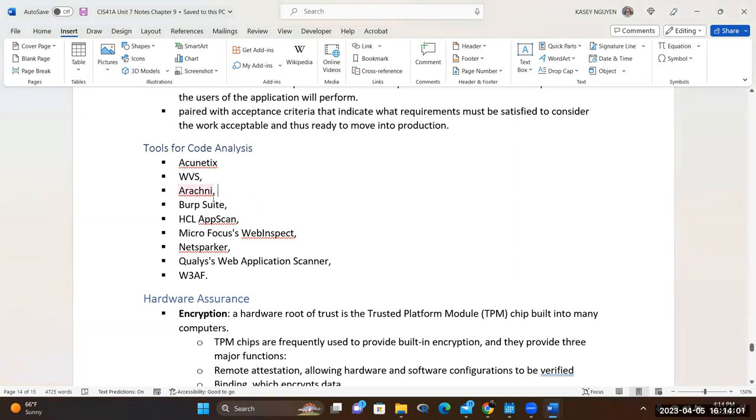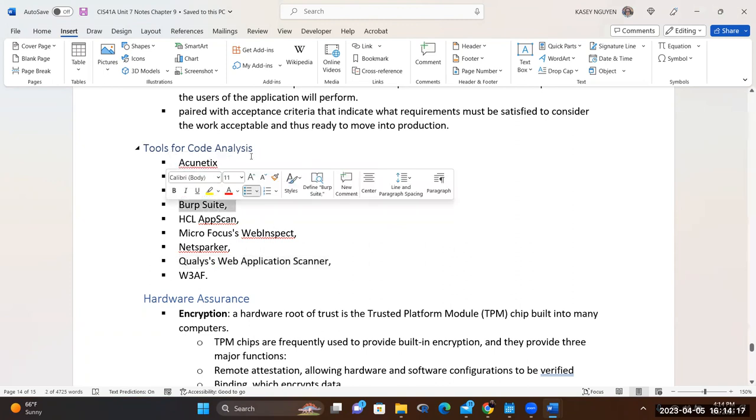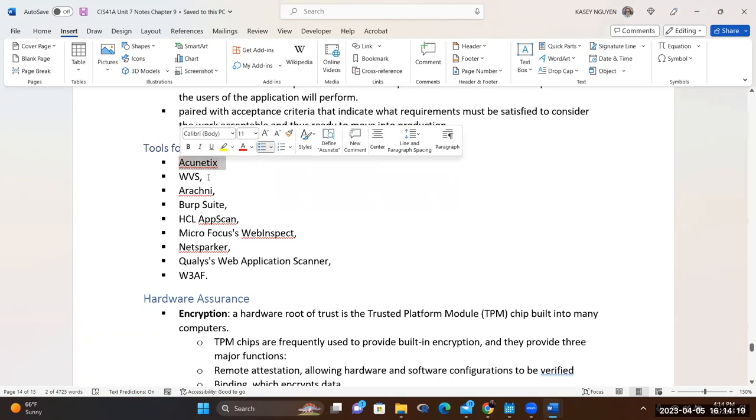But yeah, those are the ones. Netsparker, they also get a lot of traction. So when you look up the top 10 code analysis tools, you're going to see this one, this one, and this one, right? And maybe this one is within the top 10, but in the top five, you're going to see those. Netsparker is also one of them. It's just the popularity.